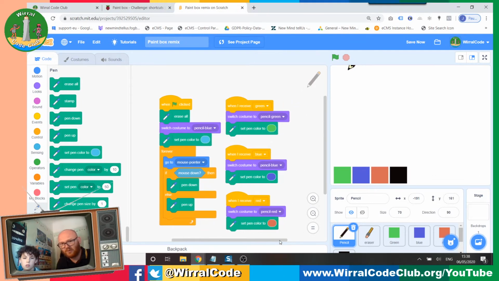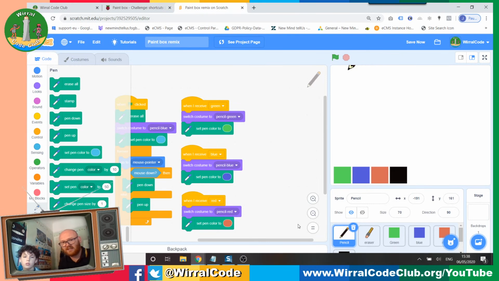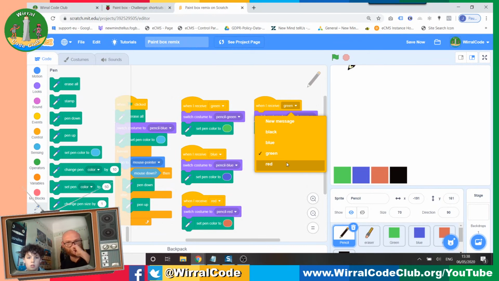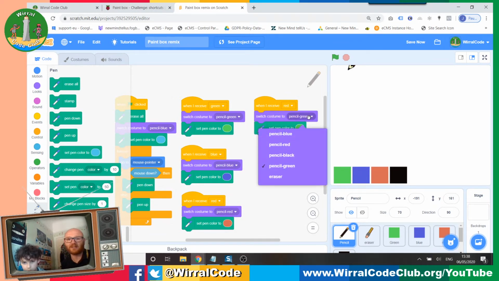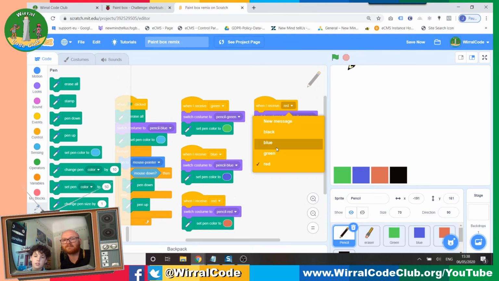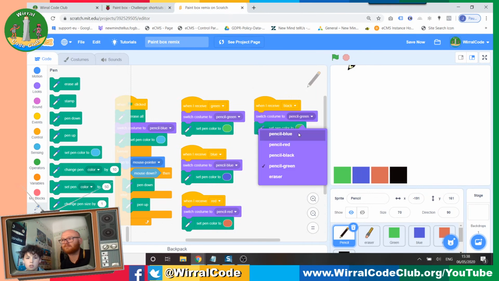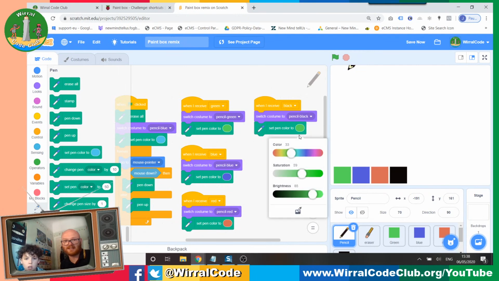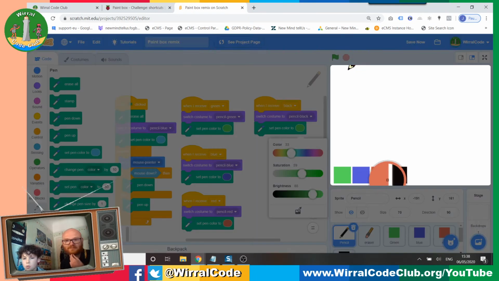We'll just move it across. Okay, so let's duplicate the block again. Duplicate the top one. Put it next to it. So again, start off at the top. Red's at the bottom. Okay, so we've already done red. So when I receive black, set costume to pencil black, and set color to, and we can sample that.